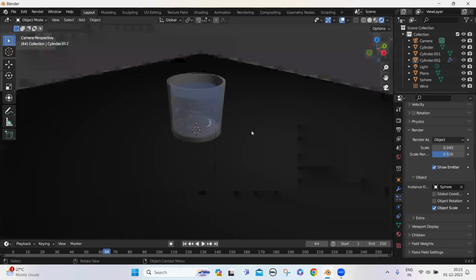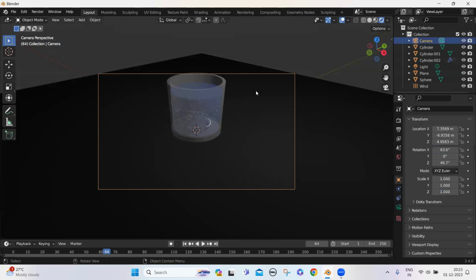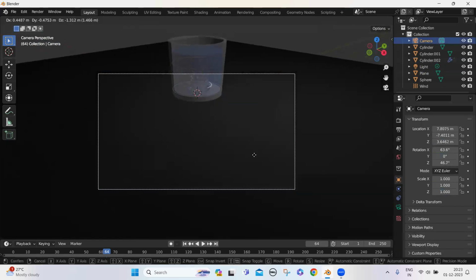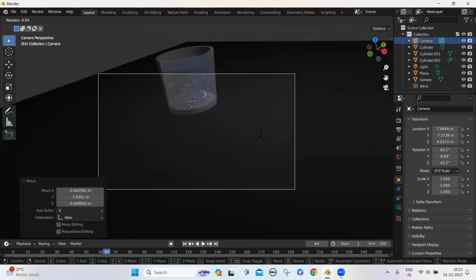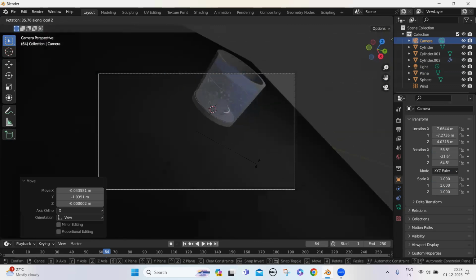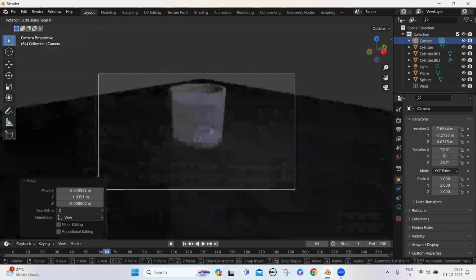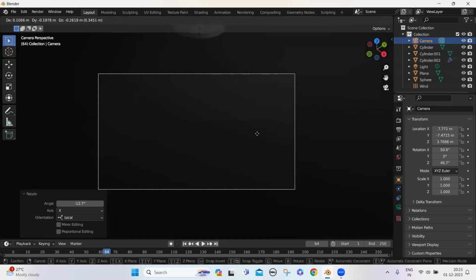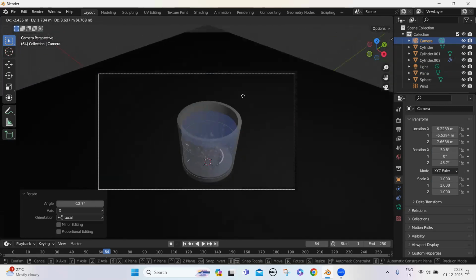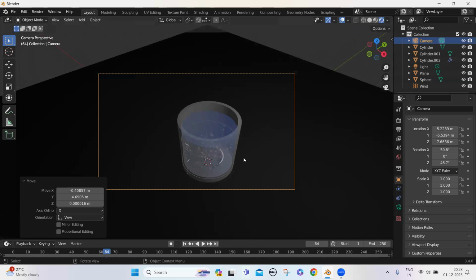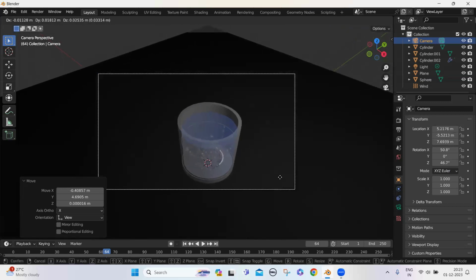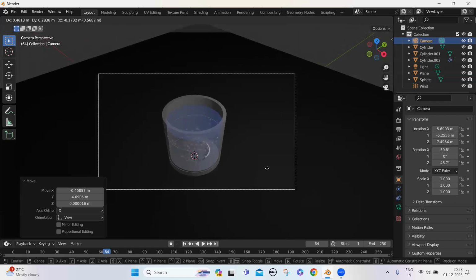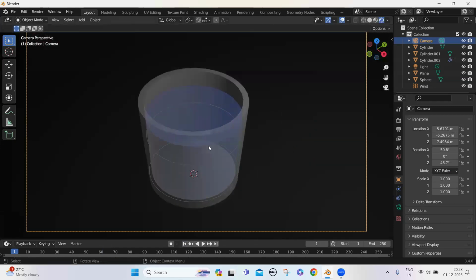And now let's set up the camera. I want the camera to be on. So I'm just going to rotate that way like this, and then move it somewhere up here, and a little bit of top view right here. Okay, now let's restart the animation and see how it is.